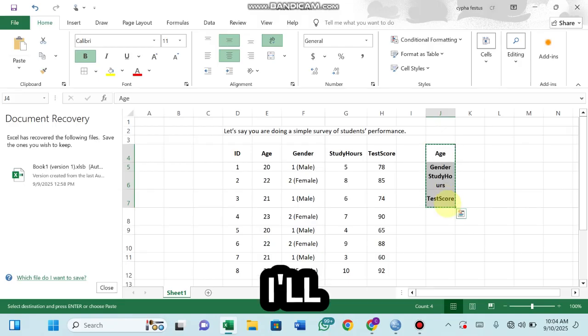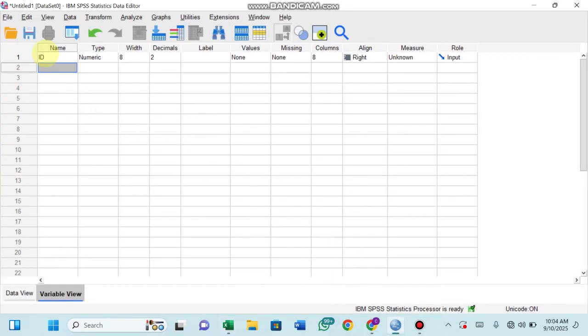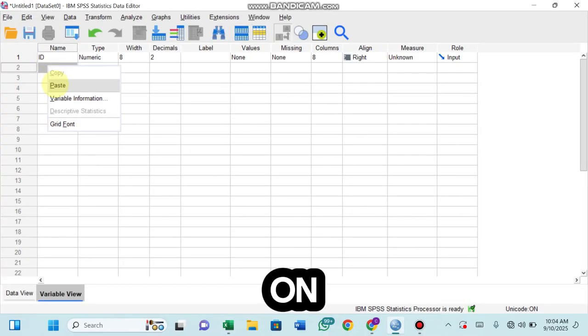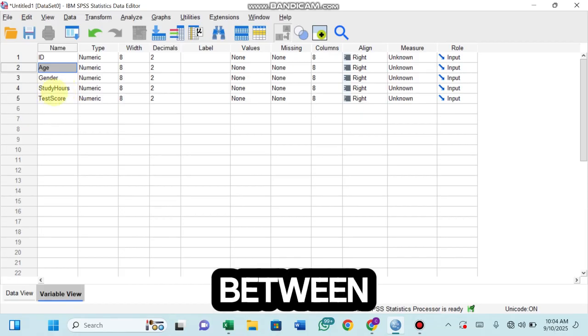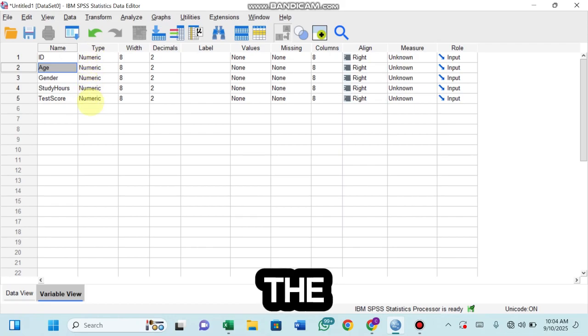So I've copied it. I'll go back to SPSS, click on this place, and click on paste. As you can see, I've entered them there easily. As you can see, with study hours, there's no space in between. The next thing is how to set up the type.